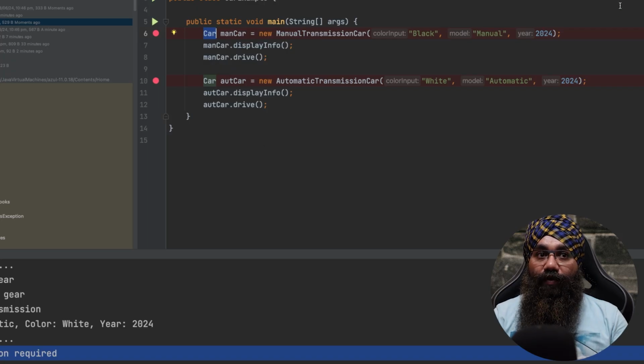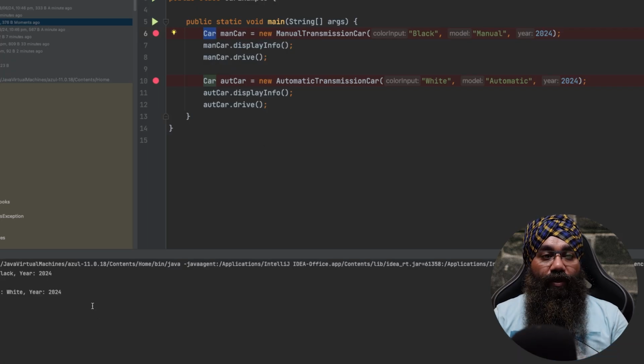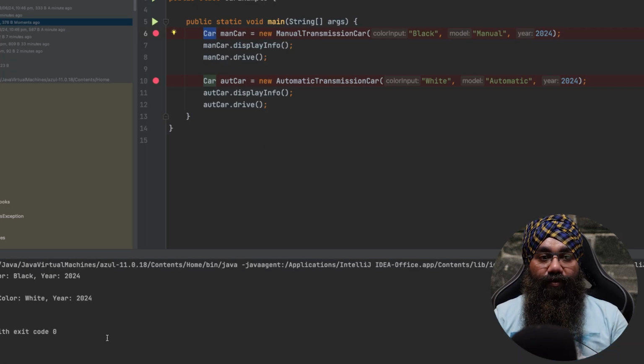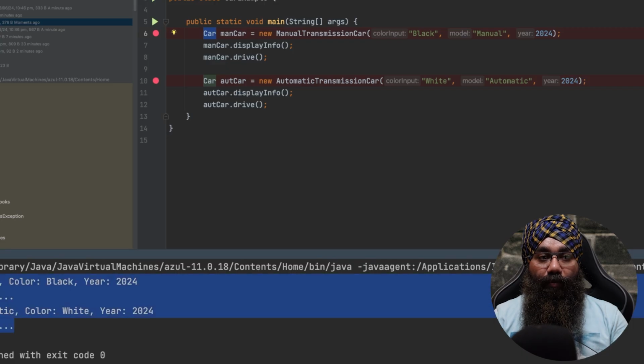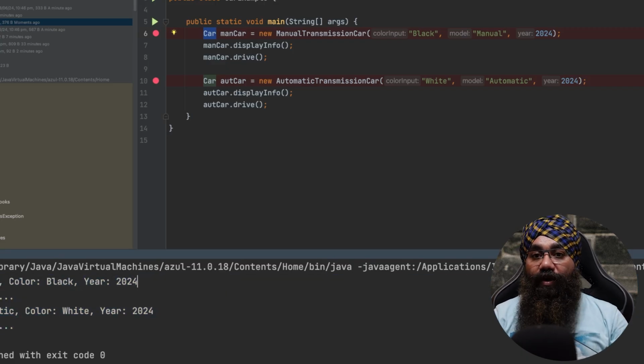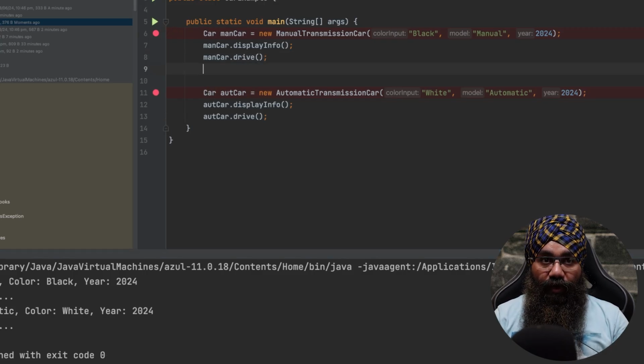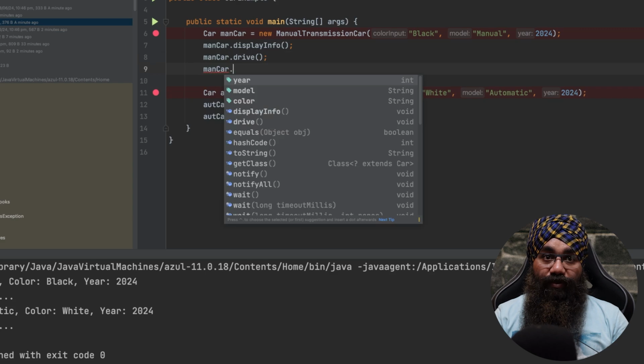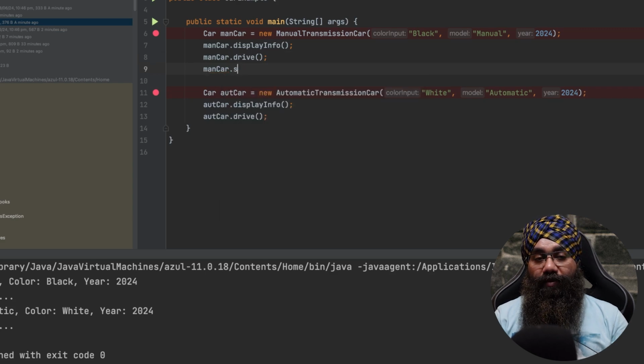So this will also work. Everything will be the same. All the functionality will remain the same. You can see the same output is printed. So instead of car, you are referring to it as manual transmission car. Because these two methods are available in the car and are inherited by car, you can refer to it this way as well. But if you try to call step up gear now, it will not show that method.